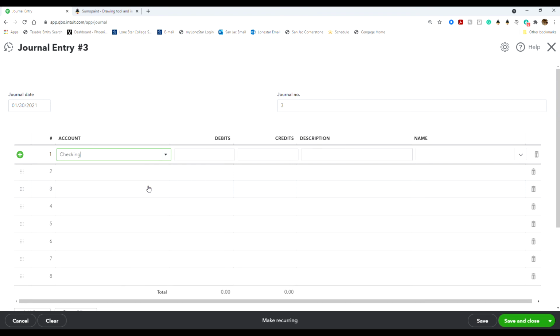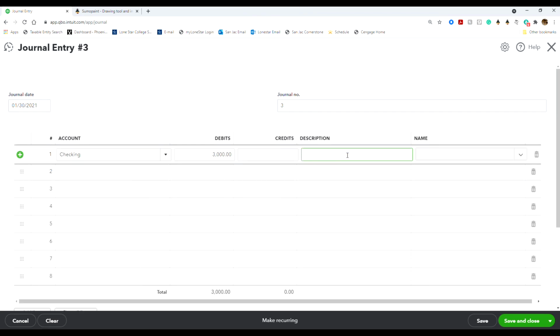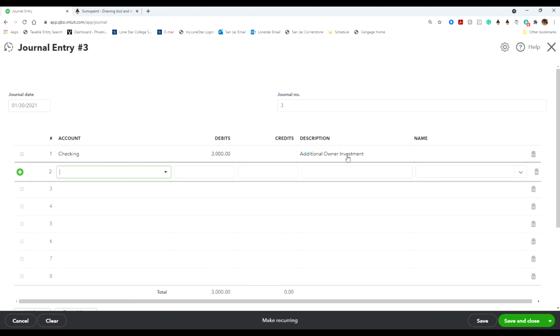most likely we're depositing it into checking. And we're going to deposit the $3,000. Remember, checking being an asset account increases by debits. So, we want to know what this was for. This is an additional owner investment. Again, it's always good to leave descriptions, notes, just in case somebody needs to retrace or reconcile.